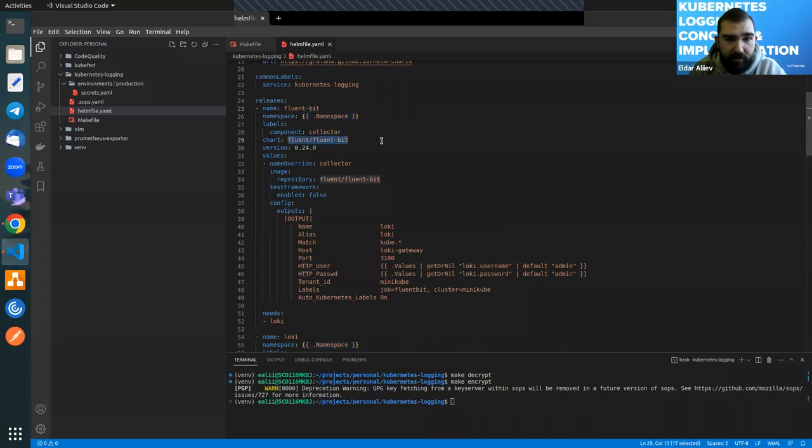I will use a specific chart for Fluent-Bit, a specific version, and here I can define the values that I will need for that Helm chart. So I will override the name for this. I will use Docker Hub instead of the custom registry. I will disable the test framework because I don't need the Helm testing. And also I will change the parameters. The input and filters in that Helm chart are already configured to collect the logs for Kubernetes. So in my case, I just need to override the output.